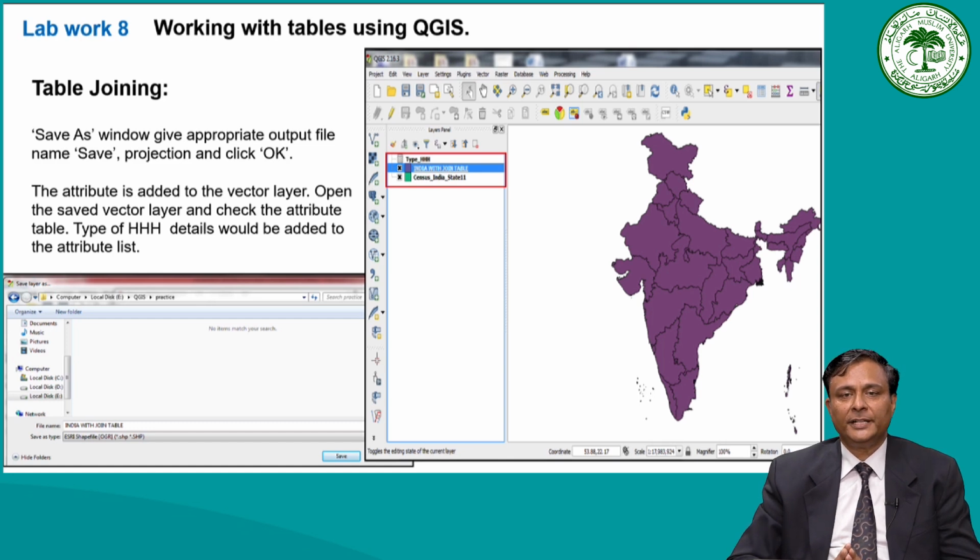So what we did here was link one column of census data to our shapefile of India, which represents different states, and that is how we were able to join attribute information to this shapefile.